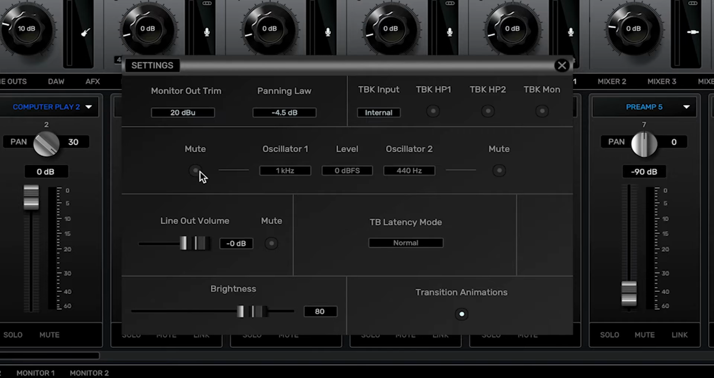We have two built-in oscillators, which we can use for signal integrity and level setting. We have settings for the line level output and Thunderbolt latency mode, and finally we can adjust the brightness of the screen and toggle the control panel animations. So if you're running on a slightly older, less powerful computer, you can reduce the load that the graphics redraw from the control panel places on your system, just a little bit.